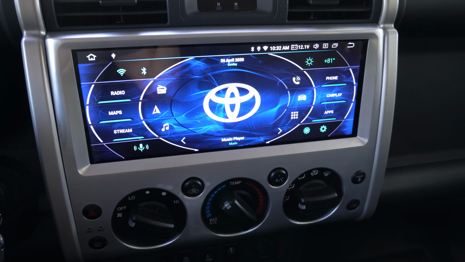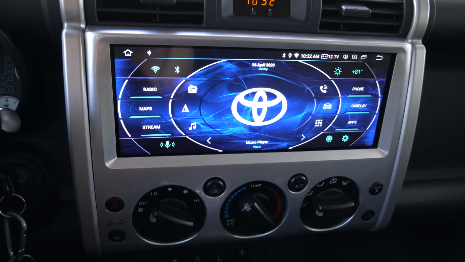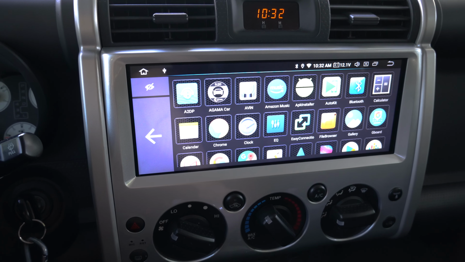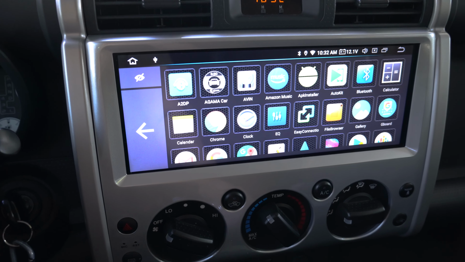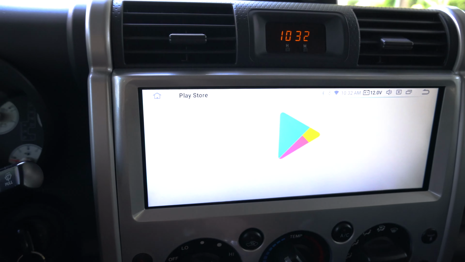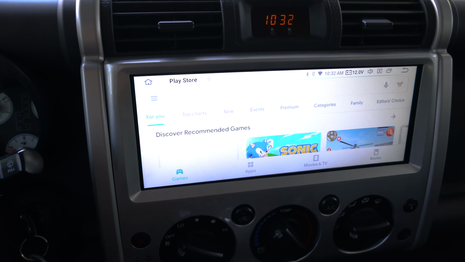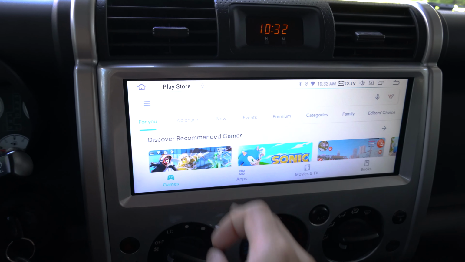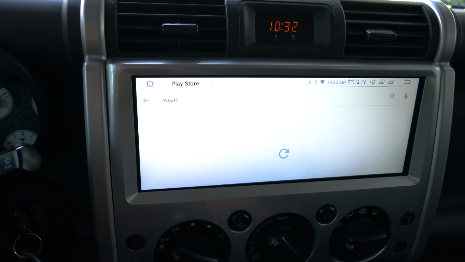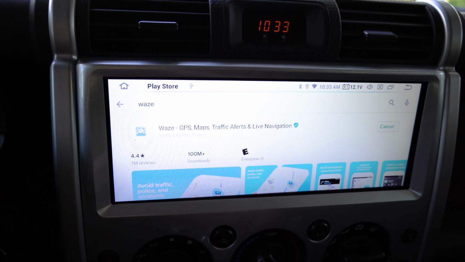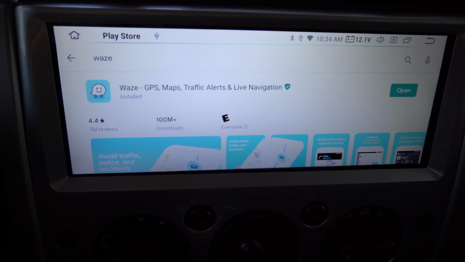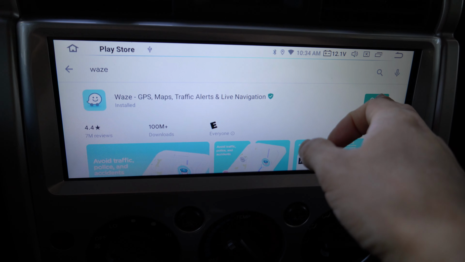So first things first, I'm going to download Waze onto this head unit. So I'm going to go into my apps. First of all, I have this connected to my phone's mobile hotspot, so it's on Wi-Fi. And I'm going to go into the Google Play Store. I'm going to search for Waze. I'm going to install it. Alright, so now that it's installed, I can open it.